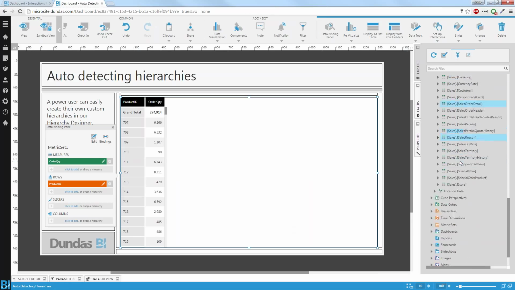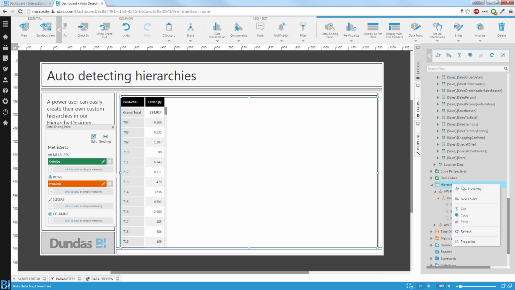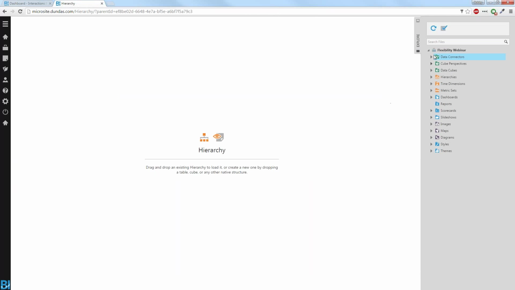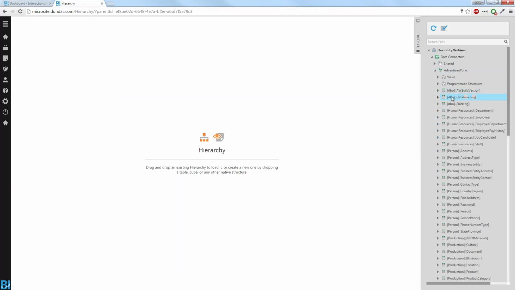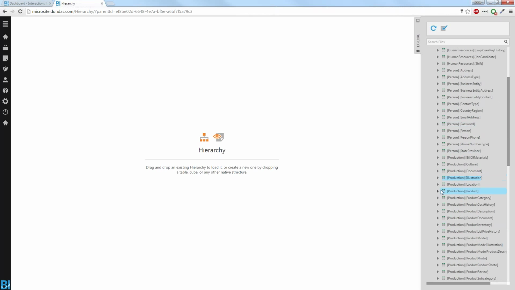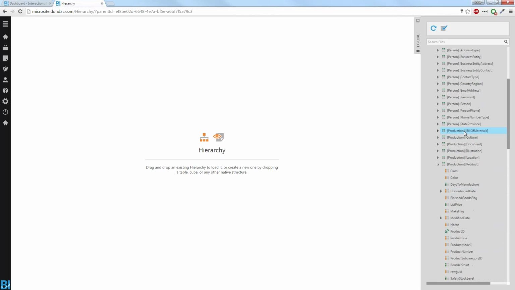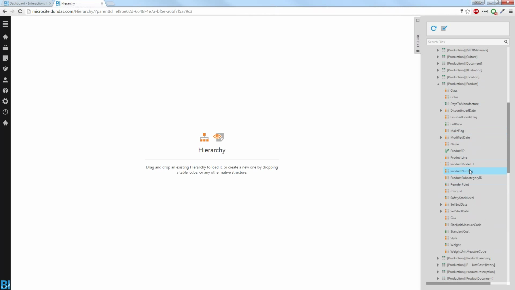So what we've done is allowed you to create your own custom hierarchy. And here I've already kind of pre-created one. Let's dive in and actually go through the creation process. So let's go to New Hierarchy. Let's grab the product ID from the table of products. So there it is. I'm just going to drag product ID onto the screen, wherever it is.